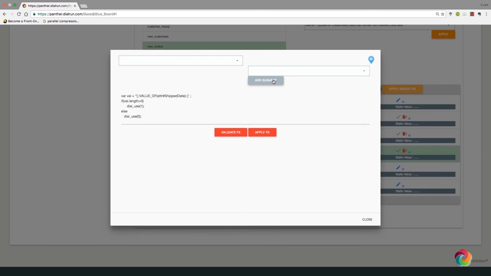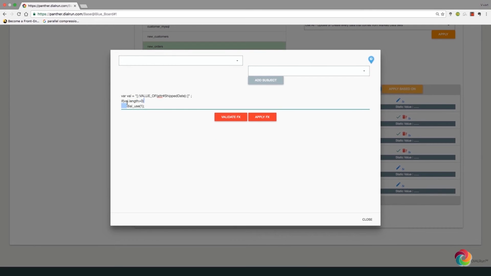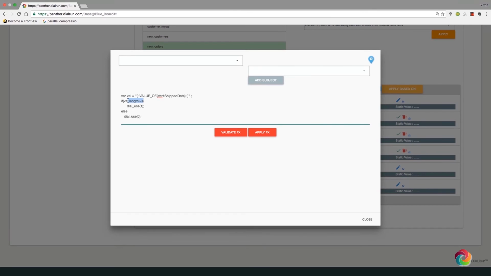According to the script which I have just added, if there is a valid ship date attribute in the XML, then the length of that string is going to be greater than 0. For that, I have asked DIAL to apply the value 1, which will be populated into the shipped column. If there is no value for shipped date, then the system is going to populate 0. This is a pretty amazing feature in DIALRun, and I have never seen any other tool that does this. I'm going to validate and apply the effects.